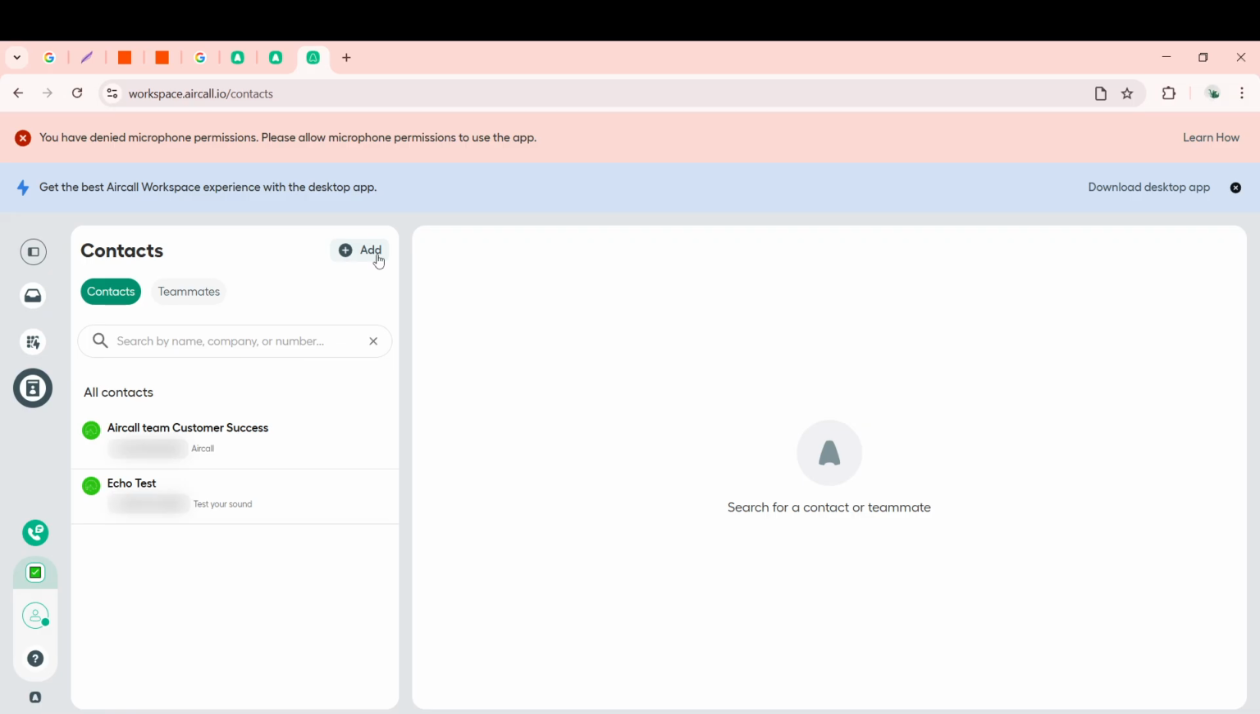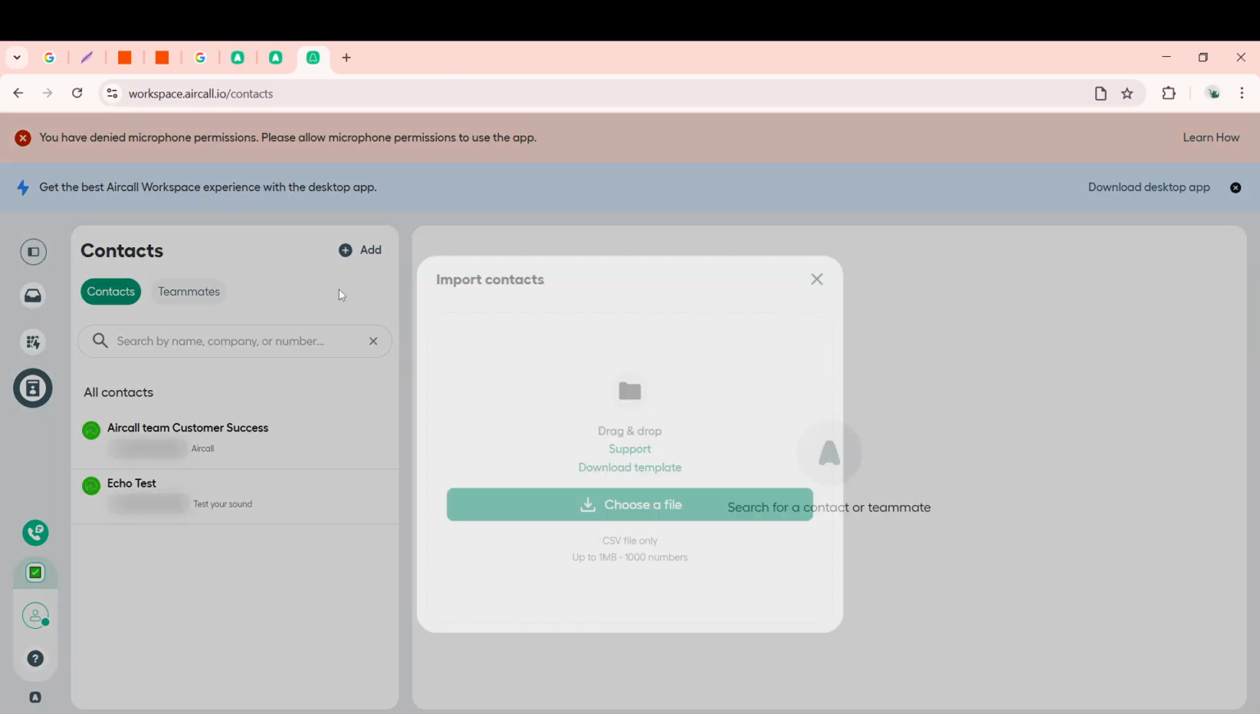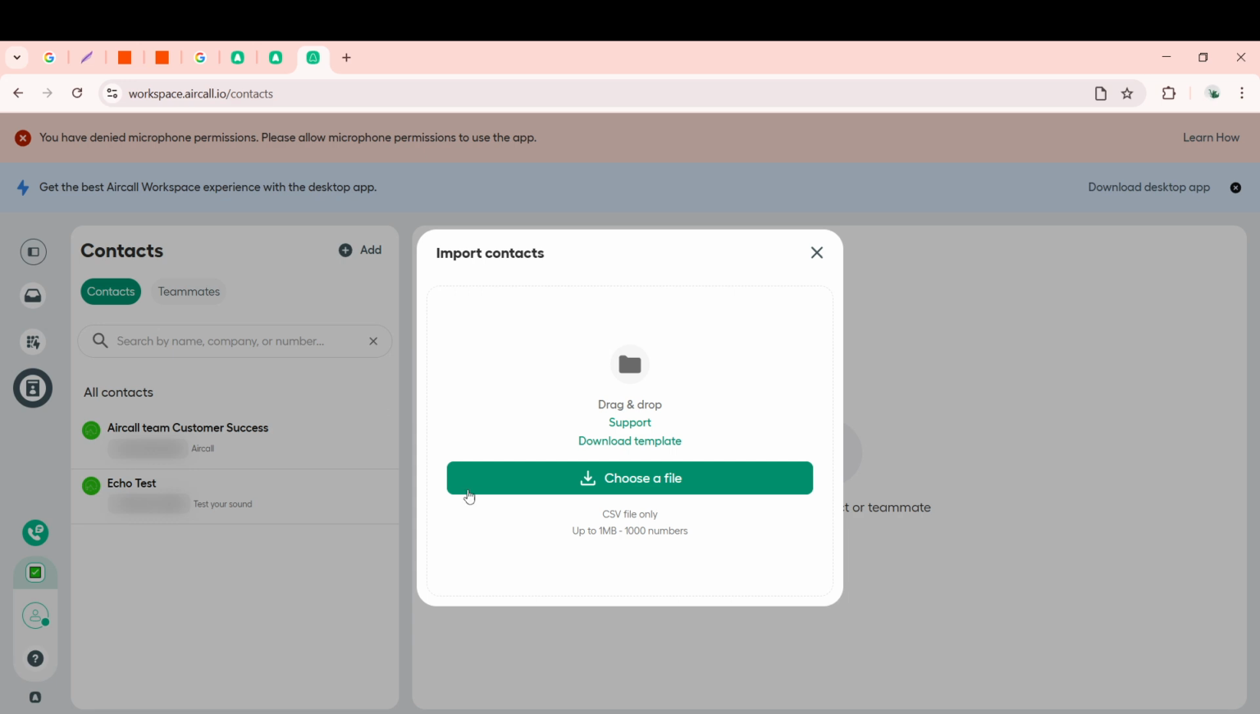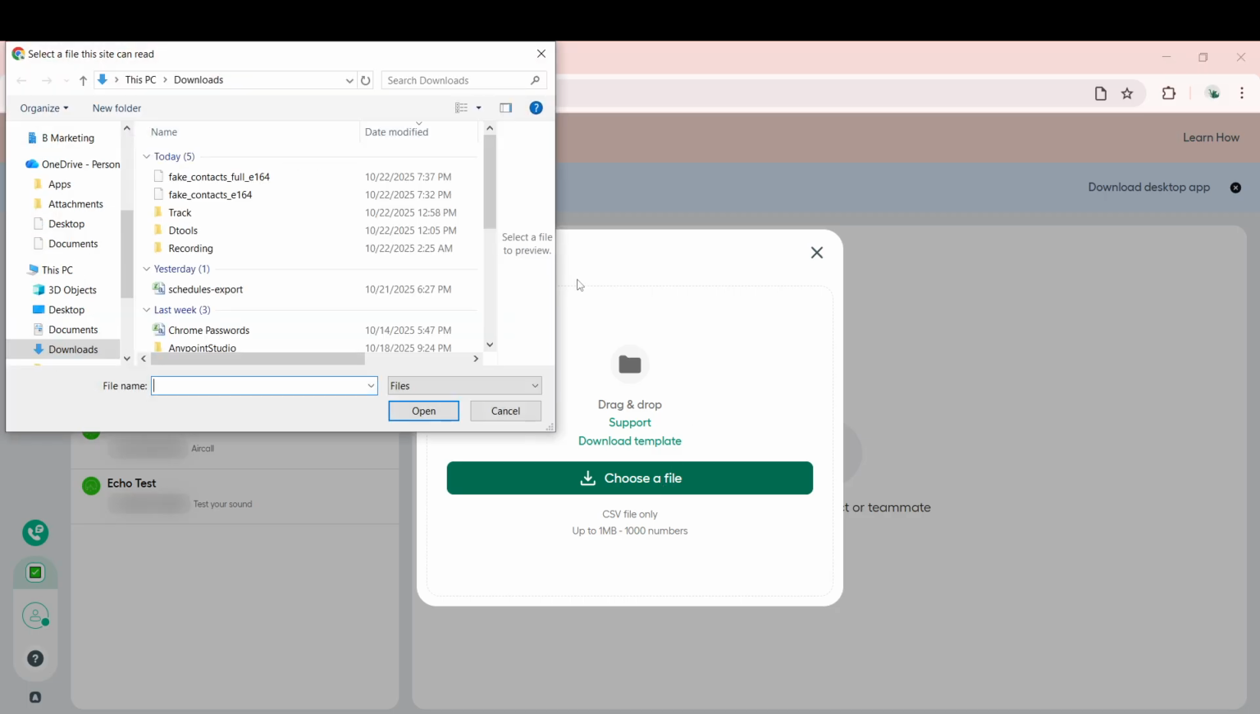In the Contacts section, look for a button that says Plus Add, and give it a click. When the menu pops up, select Import Contacts. This selection automatically begins the process that will allow you to bring your meticulously organized leads into Aircall.